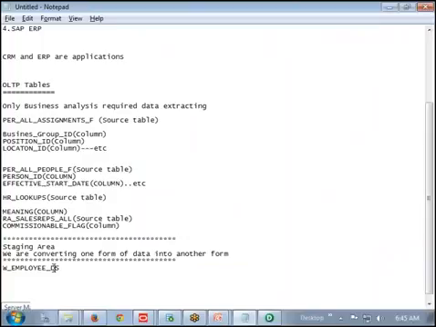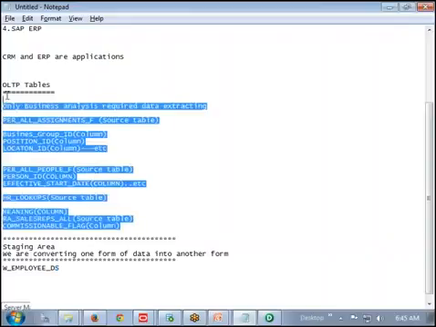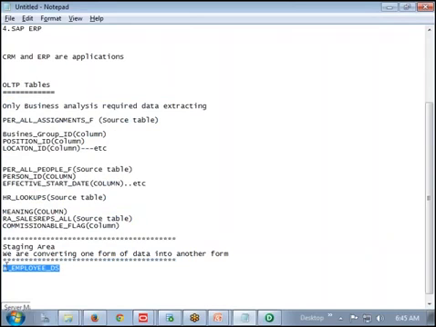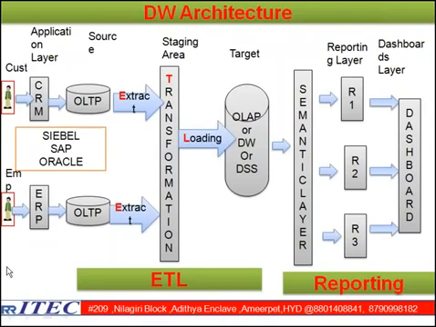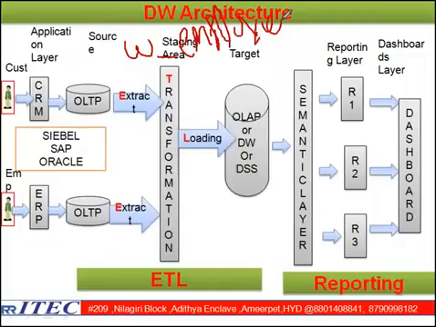Here D stands for dimension and S stands for staging, the dimension staging table. That means from all these source tables we are trying to load the data into the staging table. As of now the data came from OLTP to the staging area. This is called the staging area. In our example, W underscore employee underscore DS is the staging area table.